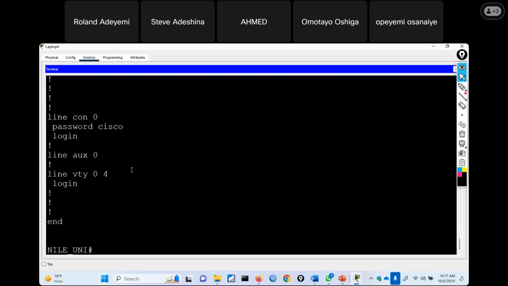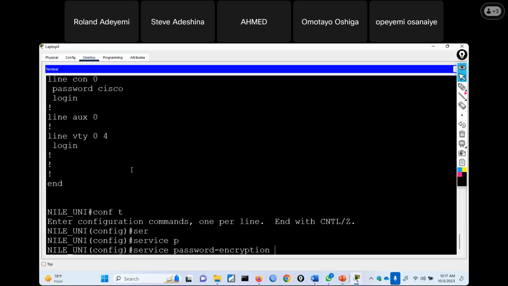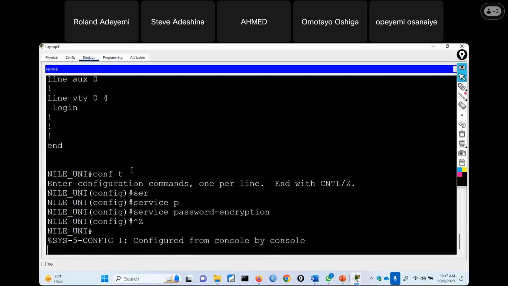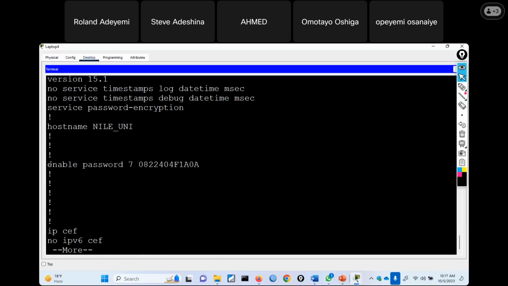So how do we encrypt? Very simple. We go to global configuration mode and we say service password encryption. If I hit enter, get out of that environment, issue that command again, see what is going to happen. My enable password, this is it here. It's difficult to read this if you are watching from behind me. And they wrote 7 here. What is this 7? I'm coming to talk about that.